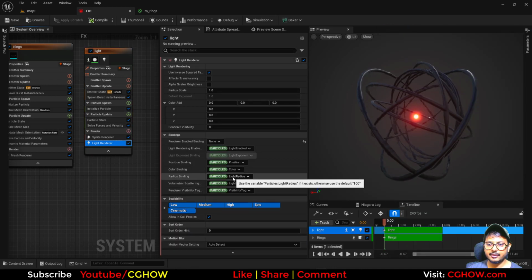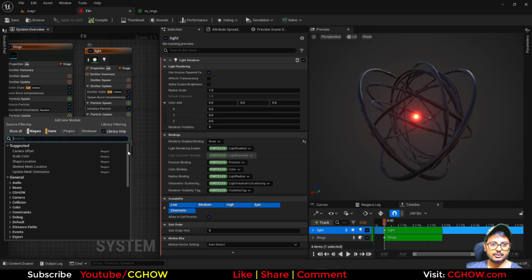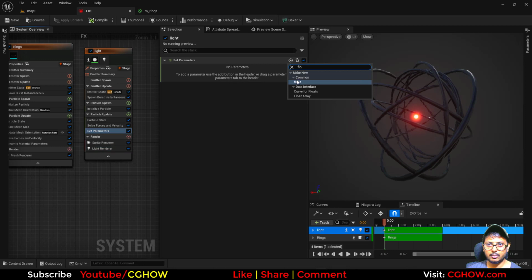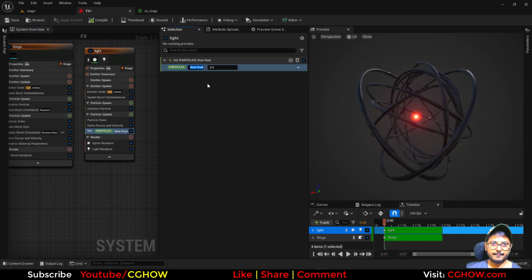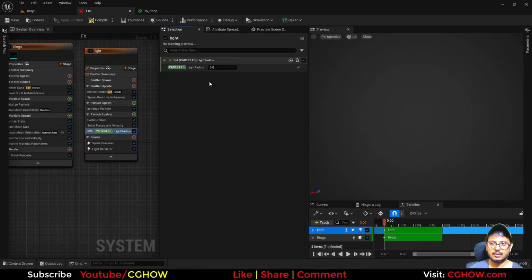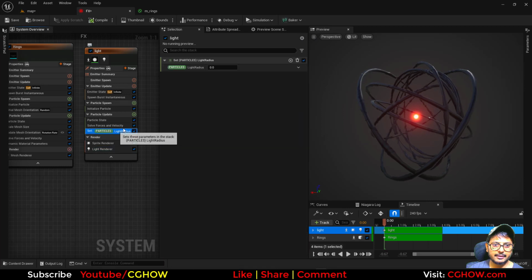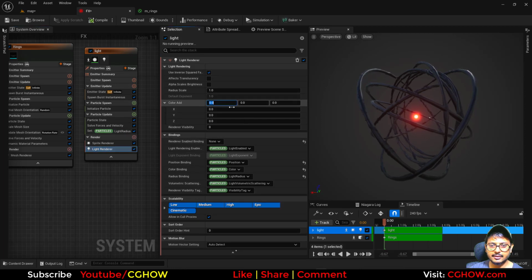So the light radius is a float. So we can make our own float, light radius. Okay, so this is linked with that. Okay, light radius. So basically, there is no light here right now, but if I make that radius like 100, still not. So let's increase this thing.